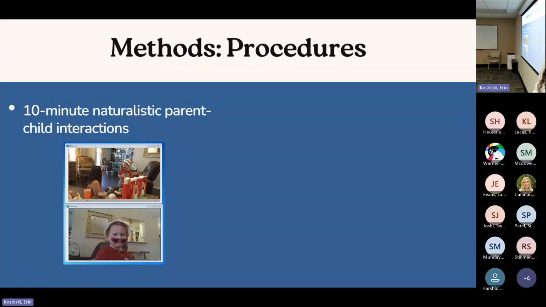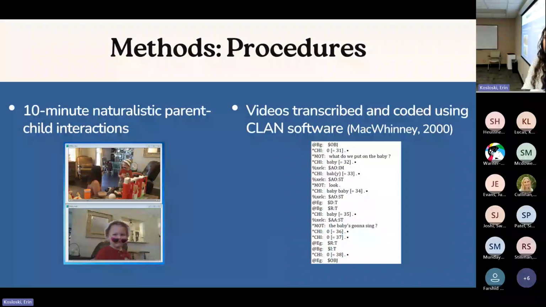And so for that, research clinicians came to the family's home, they're here right now, and we brought a bag of toys, a standard set of toys across our participants. Parents were given that bag and told to play with their child as they normally would. And then the videos were transcribed and coded using the Computerized Language Analysis or CLAN software. We see here a screenshot of the transcription and some of the codes that we used. And then I coded those for 2 measures, which we're going to talk about now.